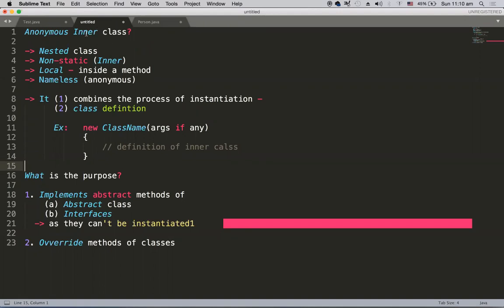Anonymous inner class basically is a nested class, a class defined inside another class. And this nested class is non-static. The non-static nested classes are called inner classes. So anonymous inner class is non-static, and this class is a local class.